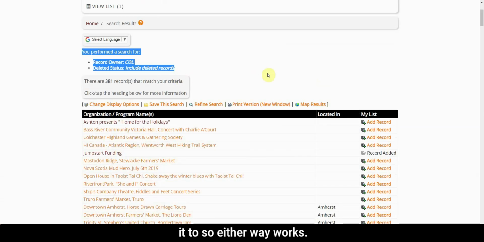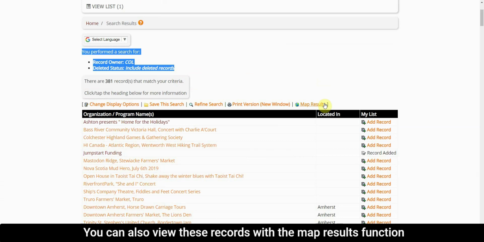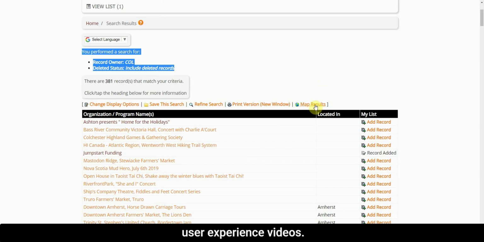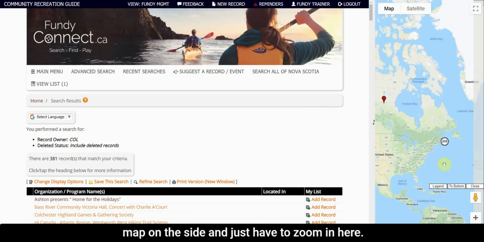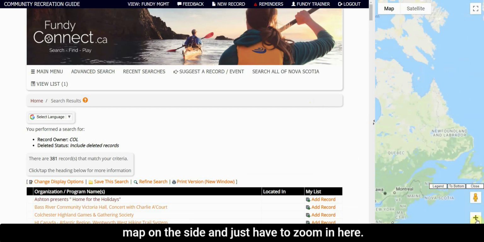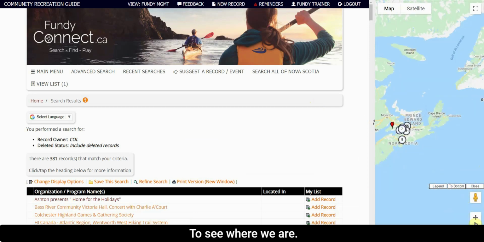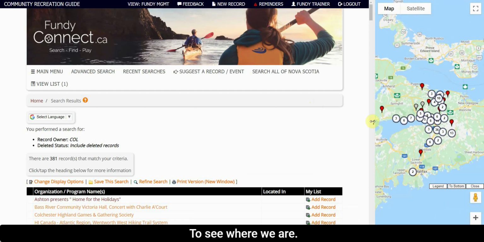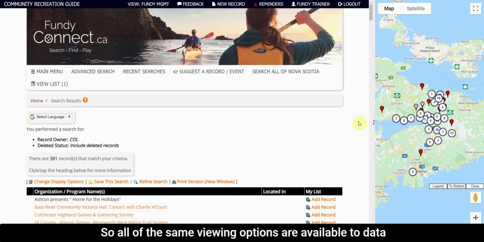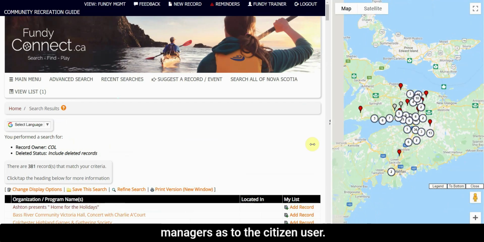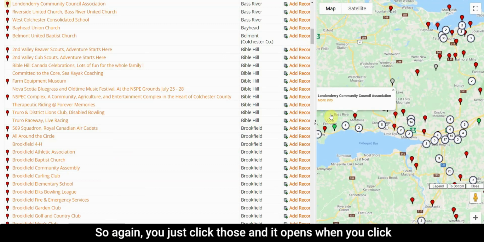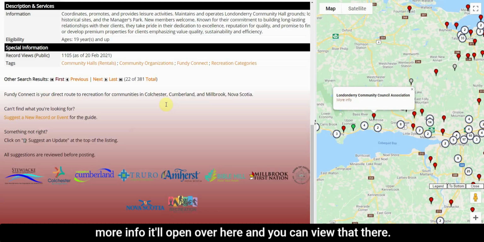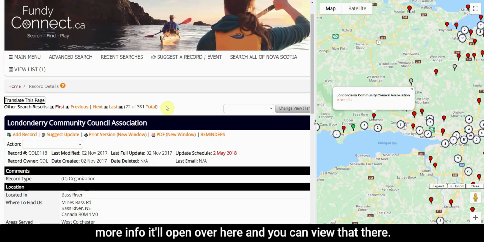So either way works. You can also view these records with the map results function, same as we did when we were a non-logged in user doing the user experience videos. You can click that, and the same thing, it will open up the map on the side, and you just have to zoom in here to see where we are. So all of the same viewing options are available to data managers as to the citizen user. So again, you just click those and when you click more info, it'll open it over here and you can view that there. So those are all the same.